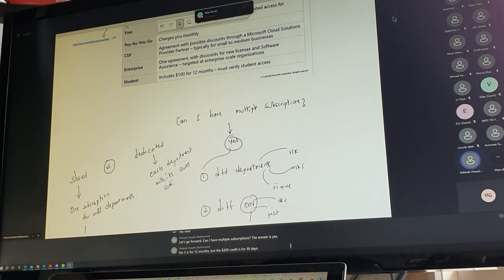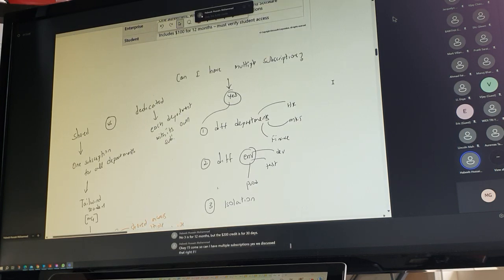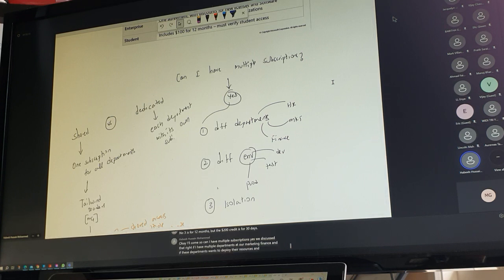Okay, welcome. So can I have multiple subscriptions? Yes, we discussed that, right? If I have multiple departments, HR, marketing, finance, and if these departments want to deploy their resources individually and manage the resources, we can do that.